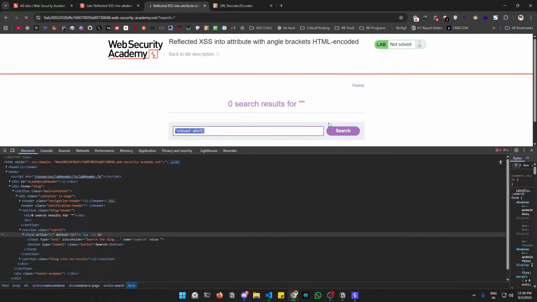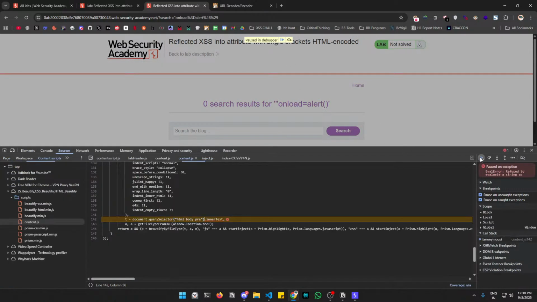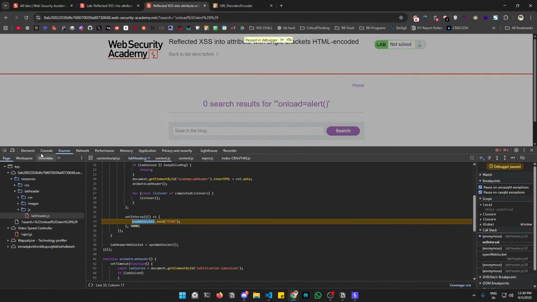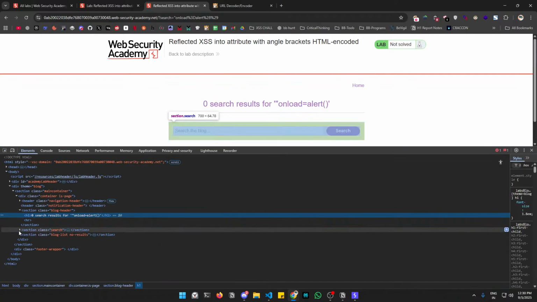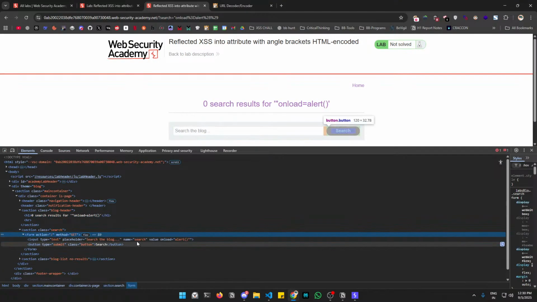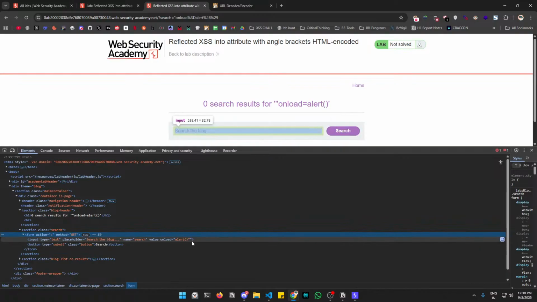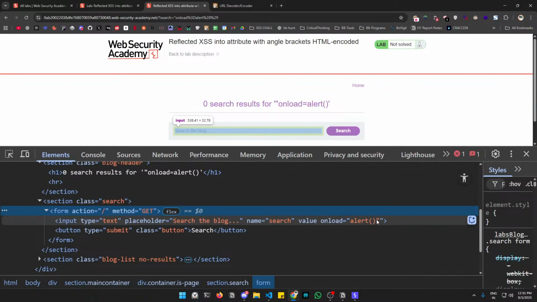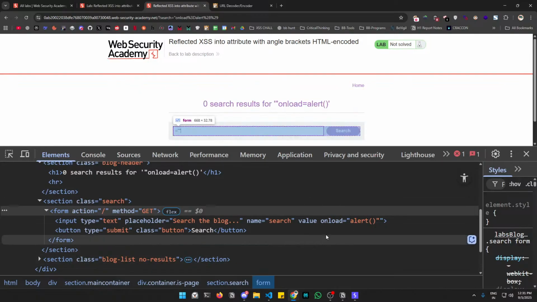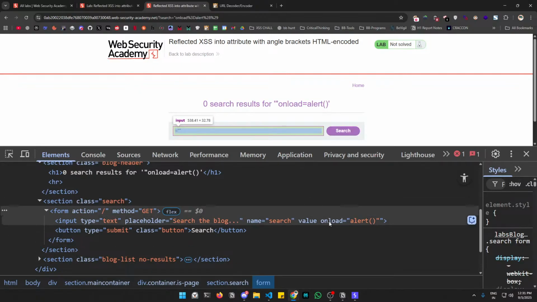Let's copy the payload, paste it, and so what, it encoded the code as well. Yes, but we can do one more thing: if there is a value, we can provide the equals to and like this, so it covers the value part, then we can add onload.